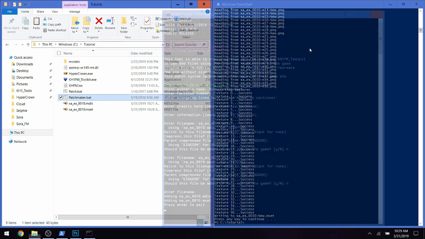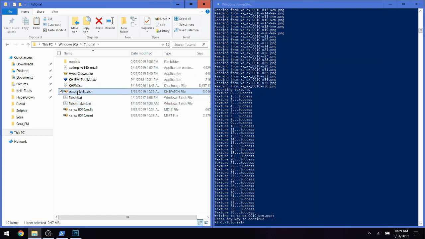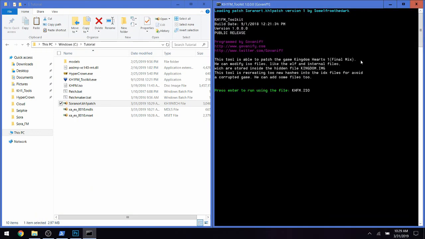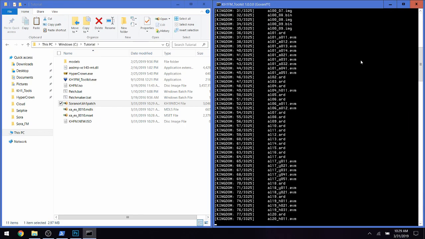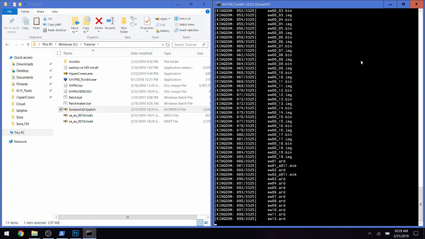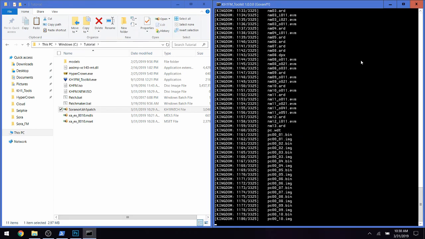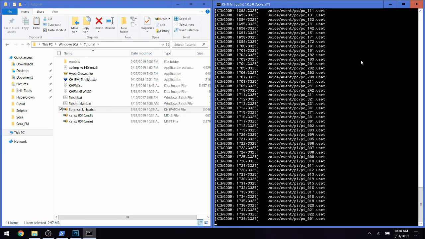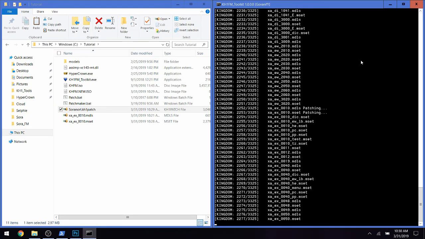Alright, so now we have our output.KH1 patch. I'm just going to rename this real quick. And now we can run the patch maker. Or sorry, the patcher. Alright, and this can take a little bit of time, but once it's done, we will have our new ISO, and we'll be able to run that in the emulator. So I'll speed this up, and I'll see you in just a second.